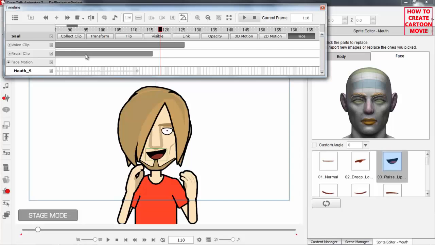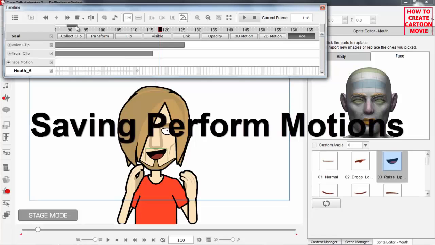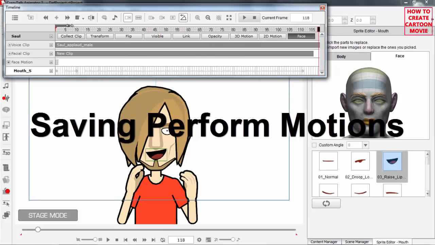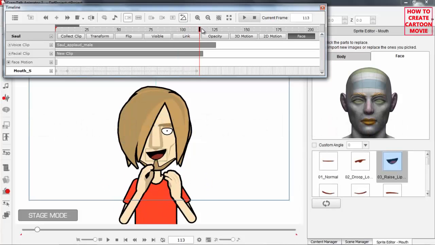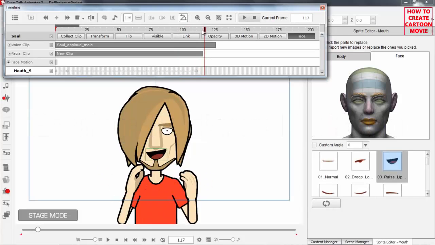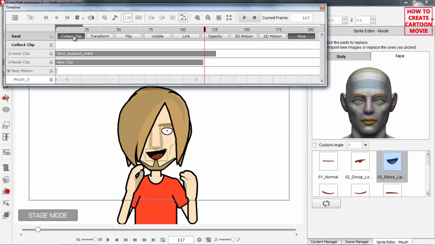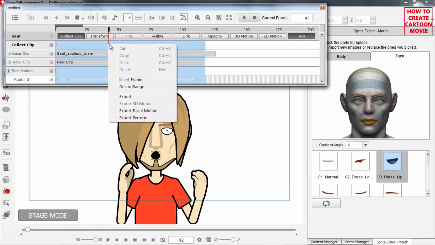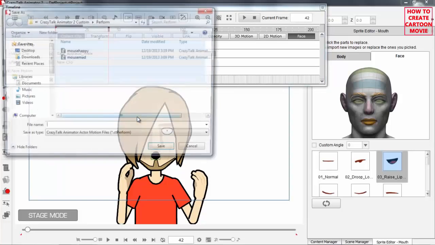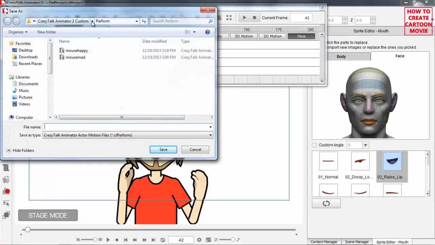So now what I want to do is collect my clip and save this. I'm going to zoom out a little bit on my timeline, and about here is where I want to end my perform clip. I'm going to open up my collect clip track here, and click and drag for as long as I want my perform motion to go on, and then I can right click and select export perform.